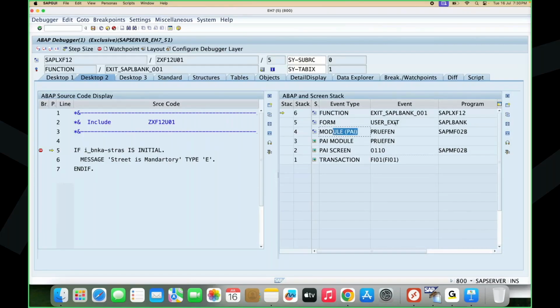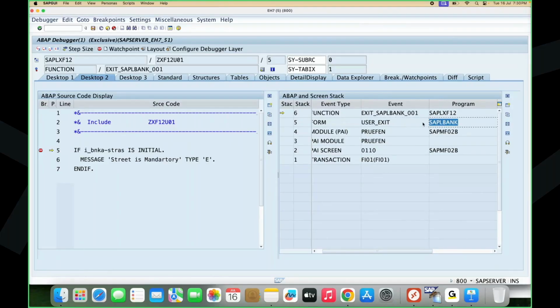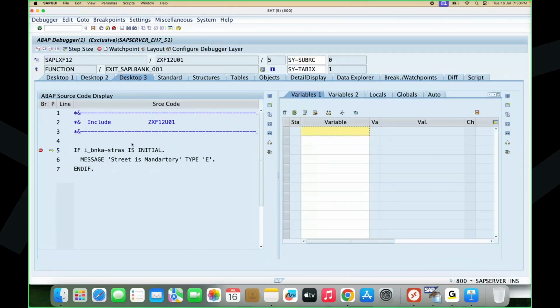In PAI, we have this user exit. So this user exit was called by this program, and this is the event exit. So this is our function module. Inside this function module, we have written our logic. So now, I_BNKA is what? I_BNKA is the function module import parameter.